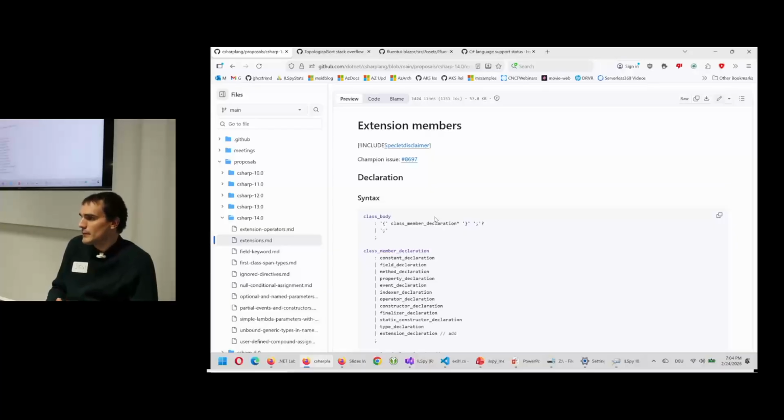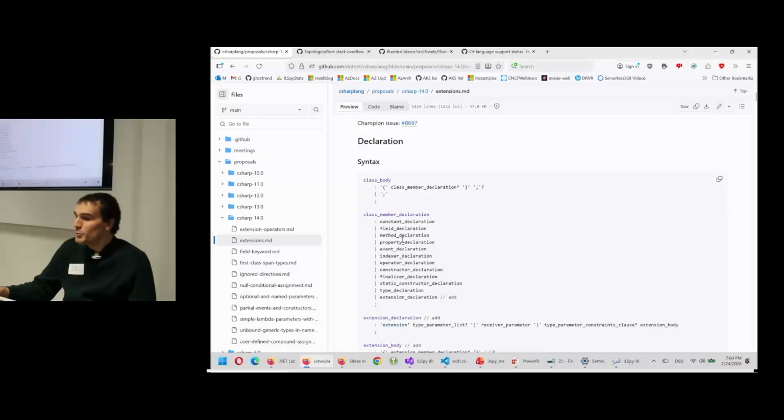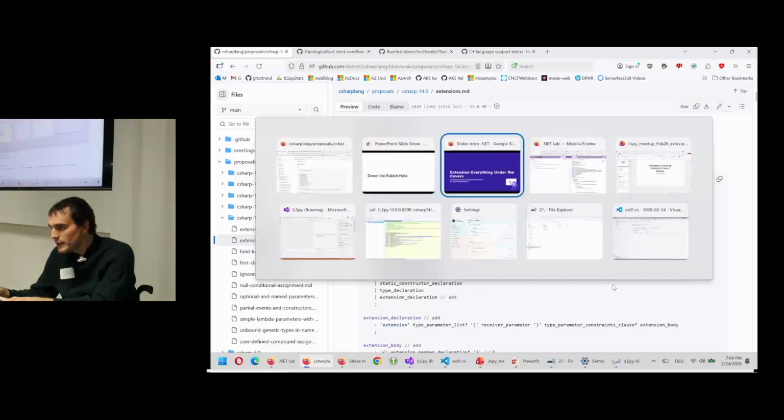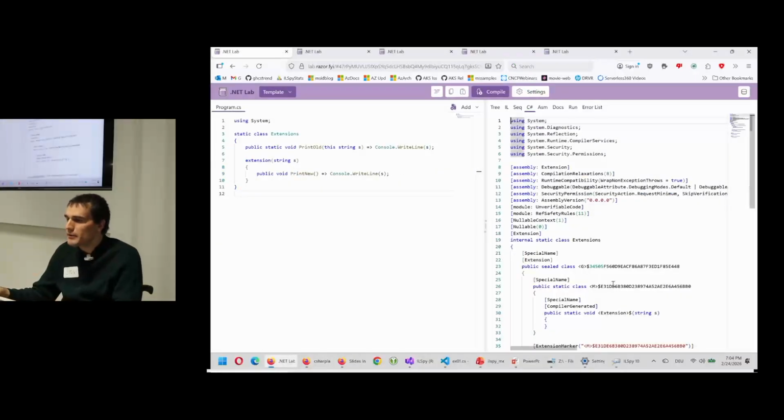and that's fine. It's harder, but it works. And also what we do is basically we then go to .NET Lab and we start trying out the feature.